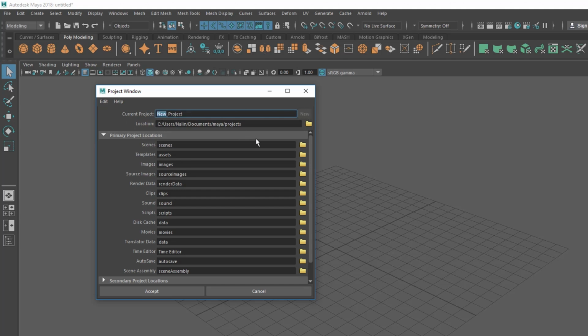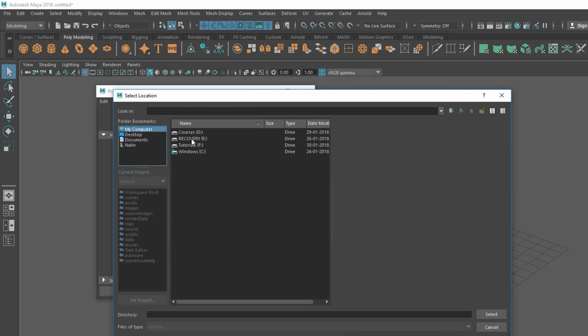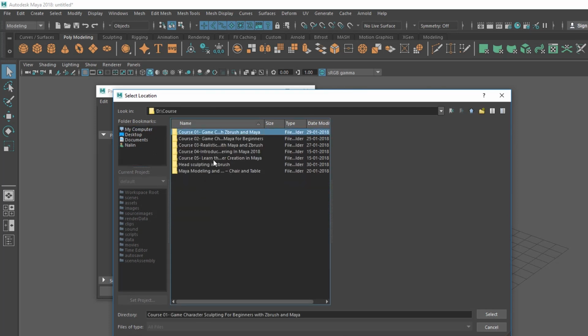So I'm gonna create a project for my male character. It doesn't matter what name you give. So male character project. I always like to keep the word project at the end so that I know this folder is my project folder, because sometimes people get confused about which folder is their project folder. But it doesn't matter if you don't add it. Now this is the location where it's gonna create. I'm gonna create it inside my course folder here.